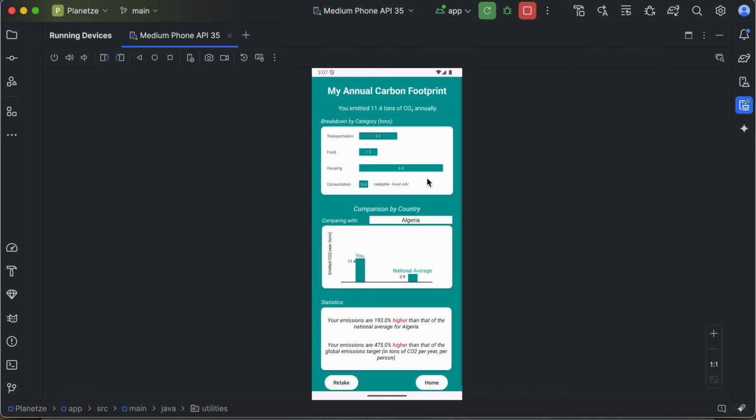Now that that's done, I'm taken immediately to the survey results page where I'm displayed the total of my annual emissions, a breakdown by category where this is in tons as stated. I'm even given a reward, like I'm told good job if my emissions are really low for a particular category. Here I have the comparison by country, where Algeria was actually the default country that I chose, that I answered. And yeah, this is the national average.